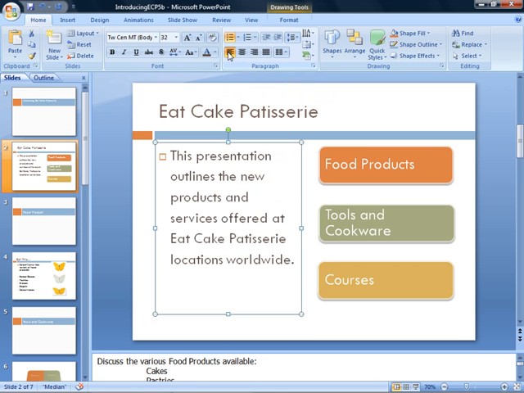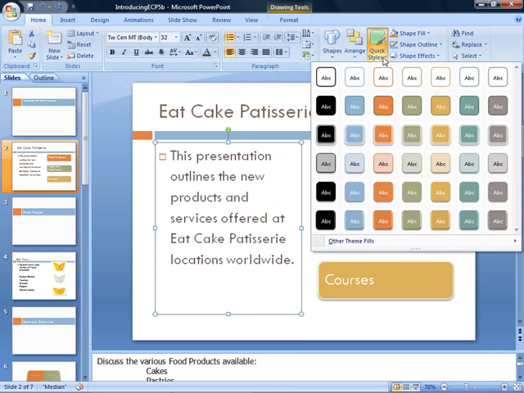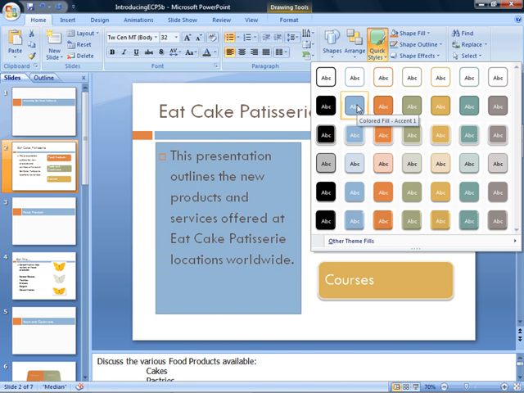Now one of my favorite things is over here in the drawing group. We've got something called quick styles. So let's click this. It's a drop down. And you can see we can get some quick styles that might match the rest of our slide. Right now, the style of this is there's really just text sitting there with no border. But if we were to hover over some of these, you can see what happens. There's some shading and some borders that appear.